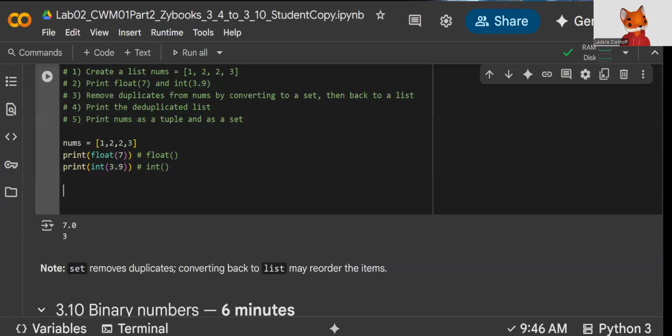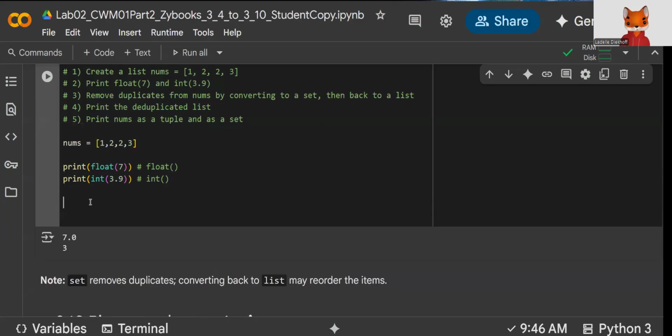So the next part of this, after we've done 1 and 2, is we're actually going to remove duplicates from nums by converting it to sets. So for example, if I were to say, hey, create a list, and then I say remove duplicates, and I don't tell you the rest of this, from nums by converting to sets, then back to a list, what you need to think about is how do I remove duplicates from this list? Not manually, but using the tools that you just learned.